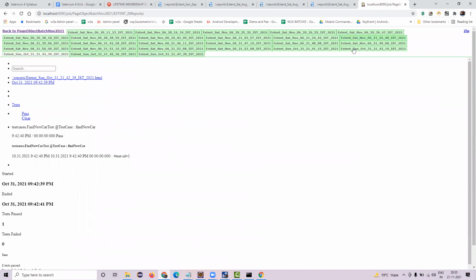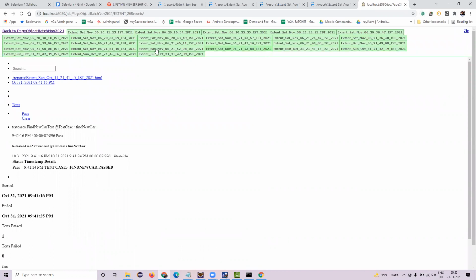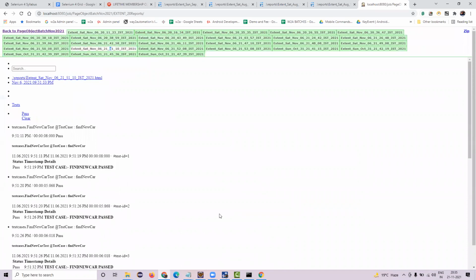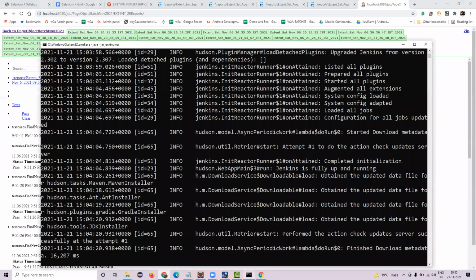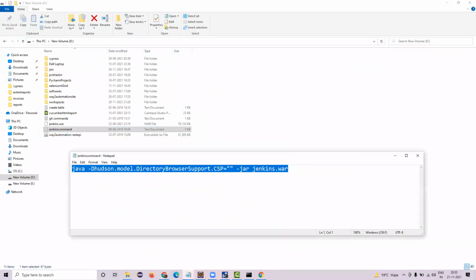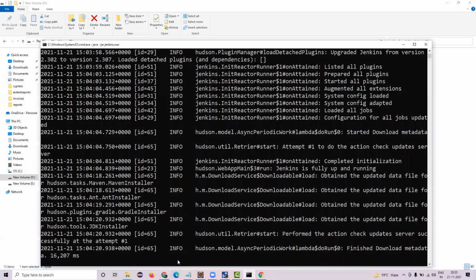Okay, this is getting crashed because none of the report is showing. That's because there is some flag that we need to set while running the Jenkins service. That flag is basically this. This is how we need to run it. Otherwise, the HTML part will not be shown. So we're going to learn all these things. So let me run it again.